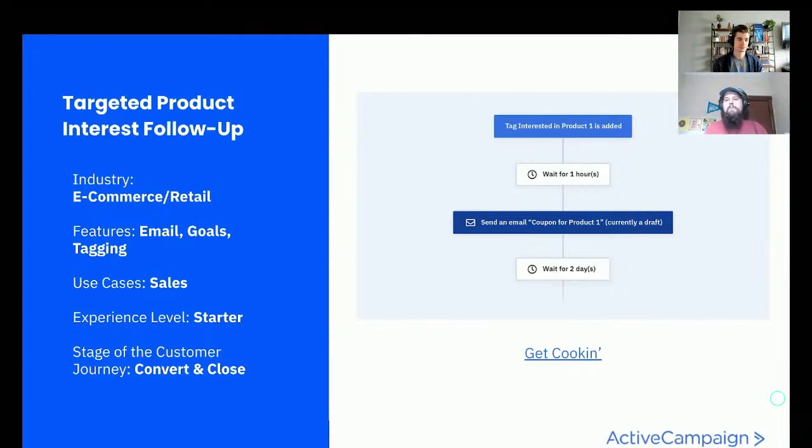The industry, as we look over here at the back of the baseball card stats, is e-commerce, retail, but truly could be any, especially with so many digital businesses nowadays. Features: email, it's going to be a drip series with information about the product they've expressed interest in. Goals, which we'll go over in a second, and tagging, which is going to be that trigger. The use case is sales. Experience level is starter, we actually don't 100% need an integration with this, so you can get it up and running. And stage of the customer journey: convert and close.